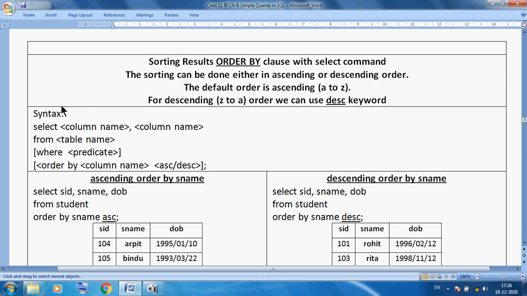So here you can see the syntax. Select column name, first we write the column name, then we write FROM and the table name, which we know very well. Then we can use WHERE and apply a condition. Finally we can use ORDER BY and mention the column name, ascending or descending. So this is our structure. With the help of this structure we can display our data in ascending or descending order.